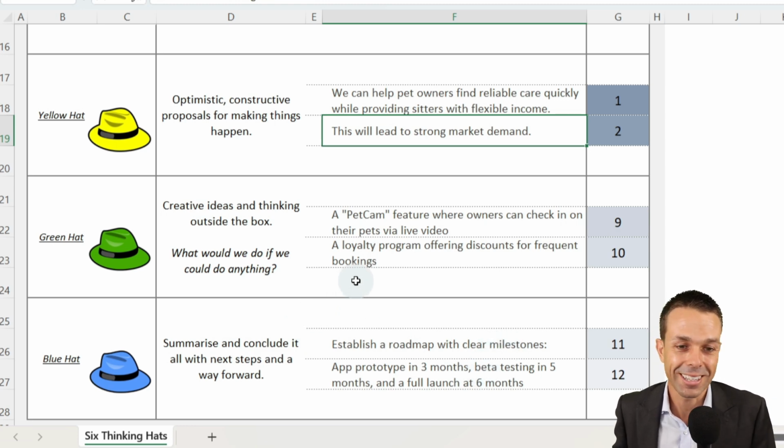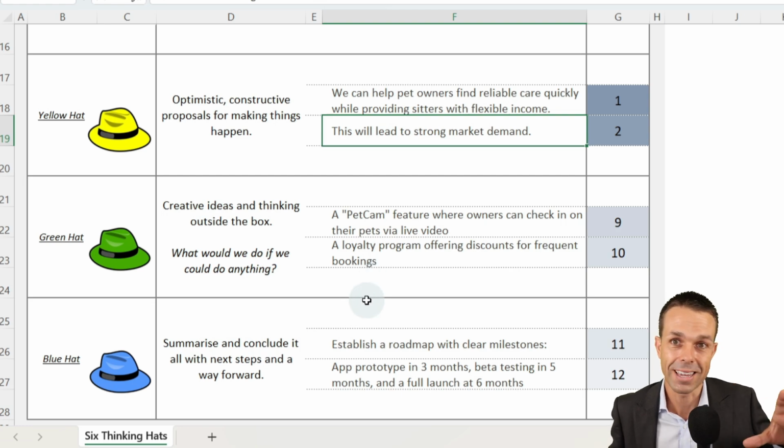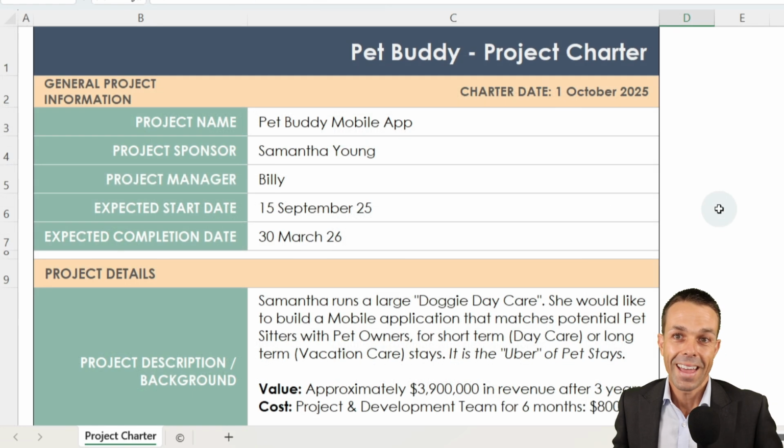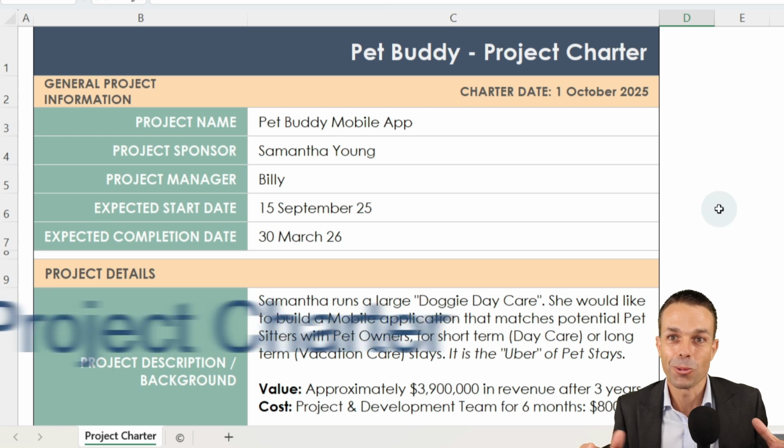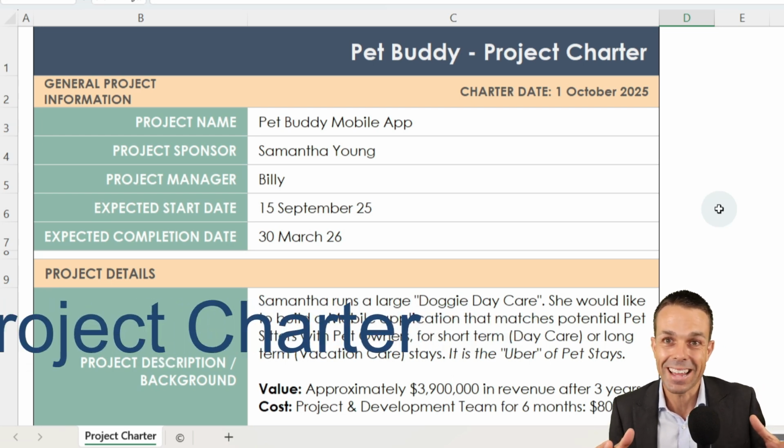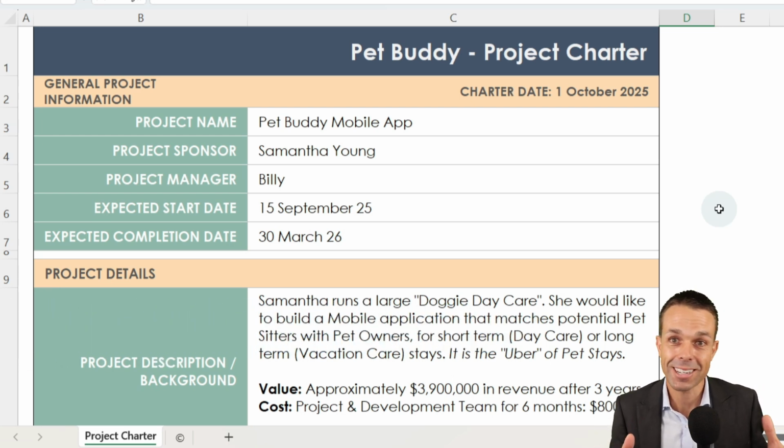So using those 6 thinking hats is a wonderful way to kick off, so we'll put all of that together before we initiate our project. And now that we've done all of that pre-work, we can start looking to initiate our project because we think, hey, this is actually going to be worthwhile. The cost to benefit is looking good.